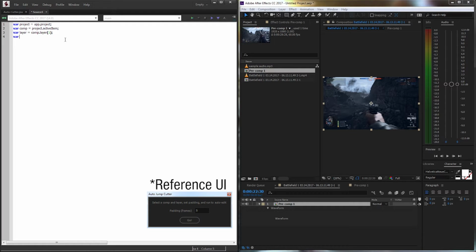And then we're going to set a var equal to threshold. And for now I'm just going to set this to 1. We're going to want to change this value based on how our audio is, but we'll take a look at that in a little bit. Let's go ahead and set up our UI really quick since that's just kind of redundant stuff.